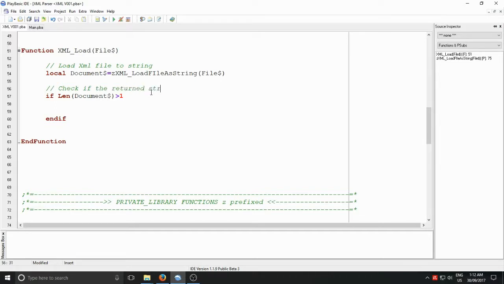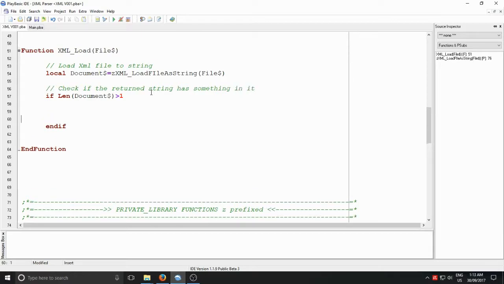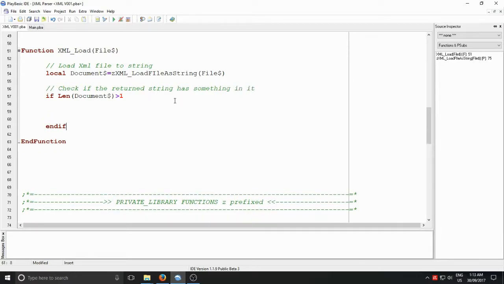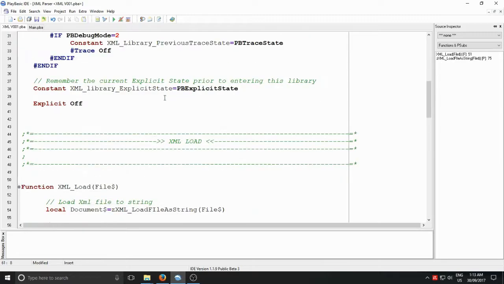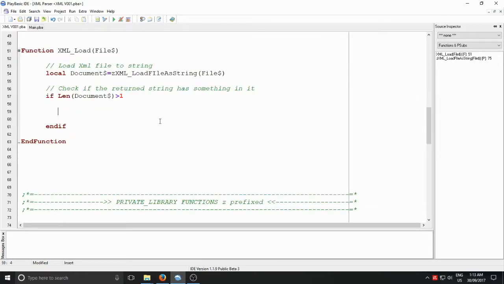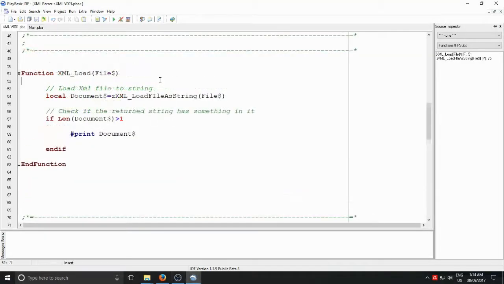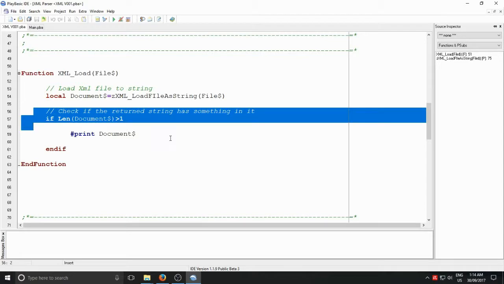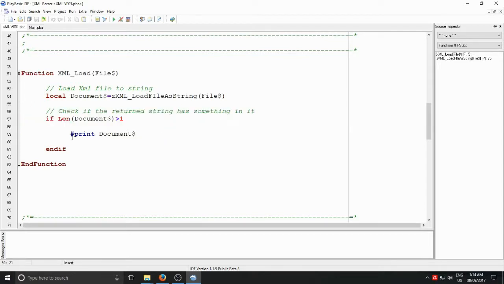Check if the return string is or has something in it. We don't know if it's actually an XML file. I haven't got a clue at this point, to be perfectly honest. What we might do is put a print in here. We've loaded our document into a string. We're doing a crude check to see if it's at least got one character in it. We're bringing it out to the console.